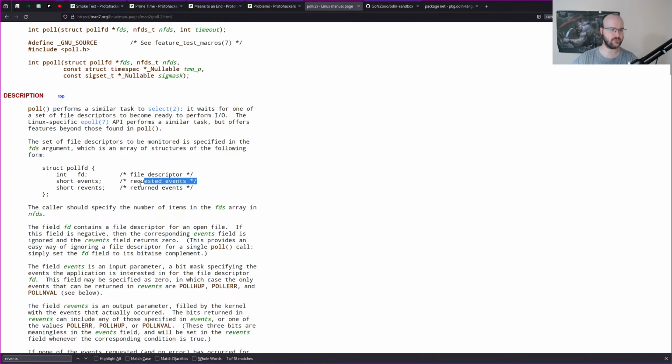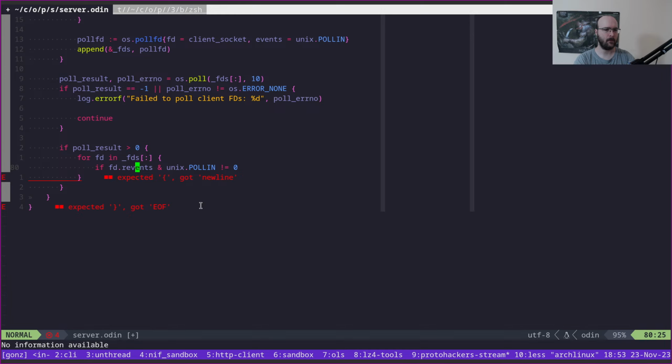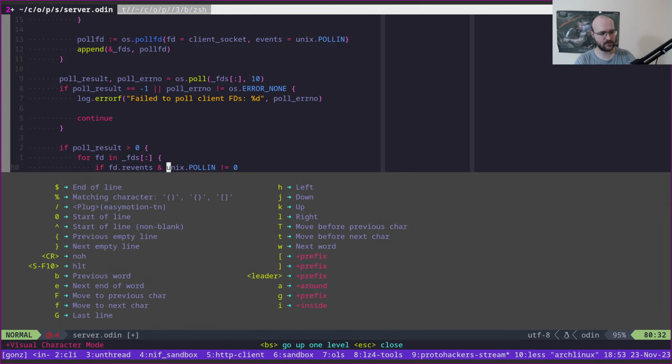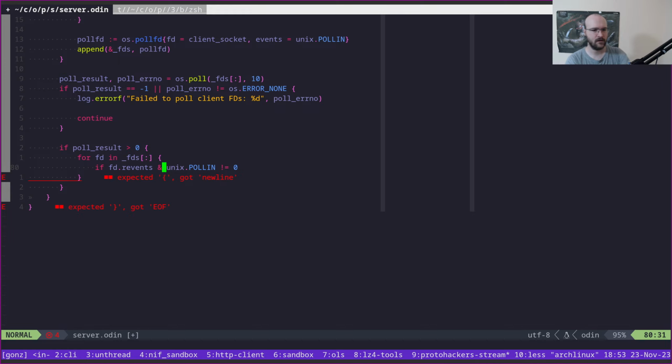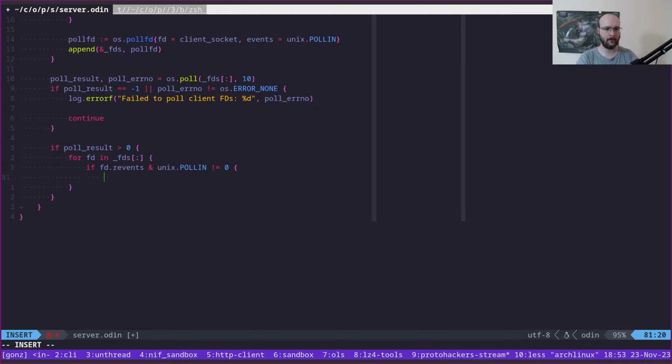So requested events was what we filled in the beginning. I'm interested in things coming in, POLLIN. Returned events is basically which things have action here. So what we're doing here is we're saying if the FD in question has our events masked, this is going back to the bit masking episode, if we mask with Unix POLLIN, we are requesting exactly that bit in the events. If that's not 0, that means there was something set in that bit. We want to do stuff, because that means something came in.